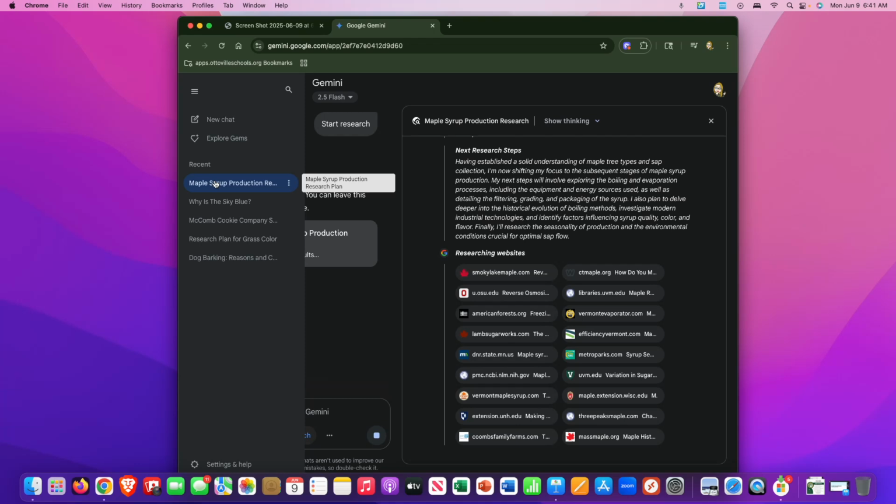So that's something to keep in mind, because if you want to be able to keep your recent information and history, you do need to be signed in. You could use it without, but you would not be able to refer back.